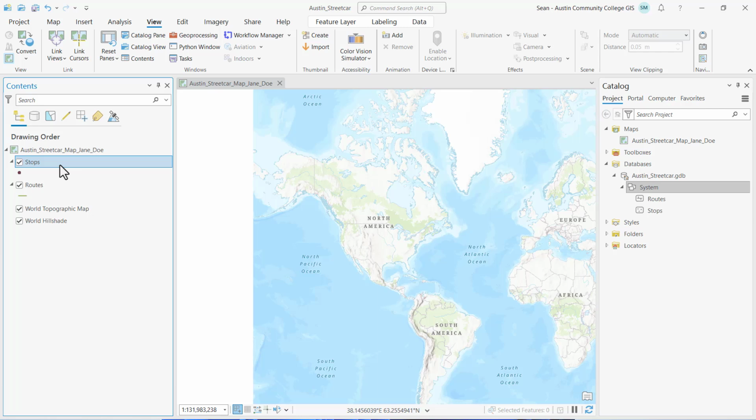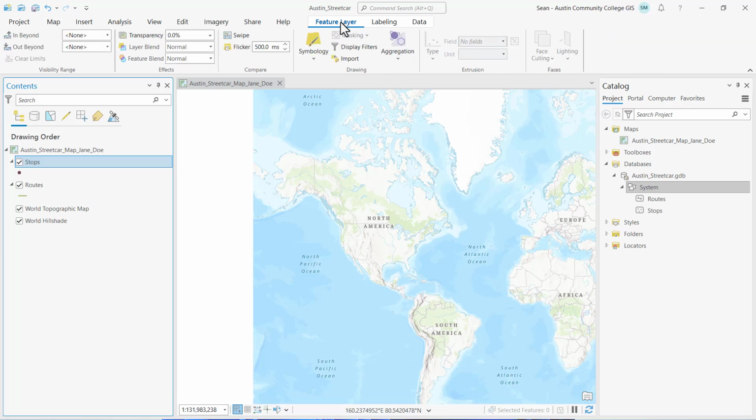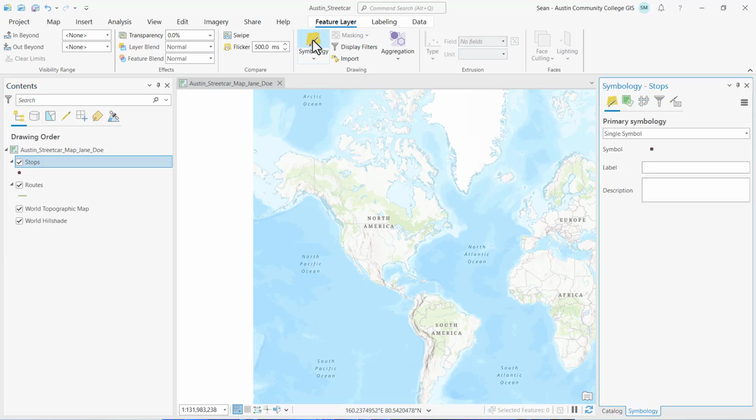Now I need to select the feature layer to which I'm going to update the symbology. In this case, it's stops. And in the context-sensitive feature layer ribbon, I'm going to click on that. And then in the drawing group, I'm going to click on the symbology button to open the stops symbology pane.